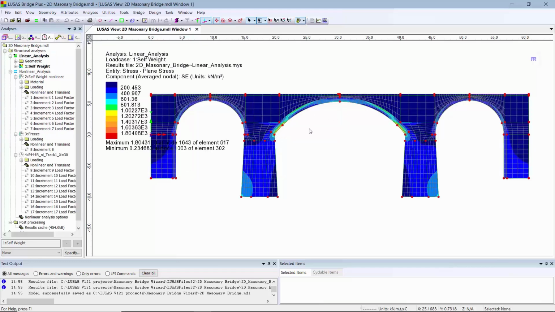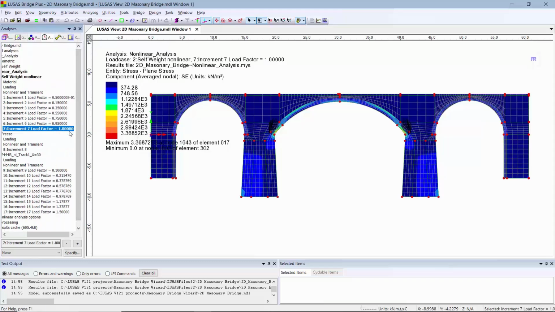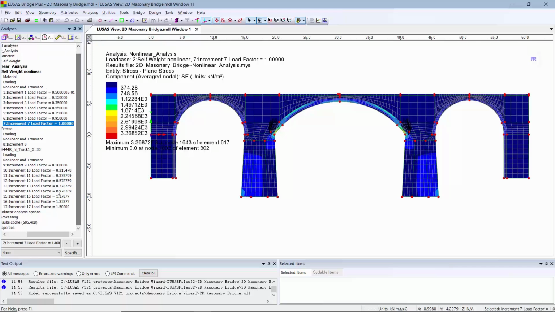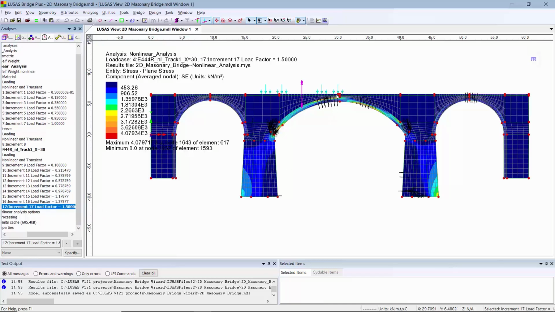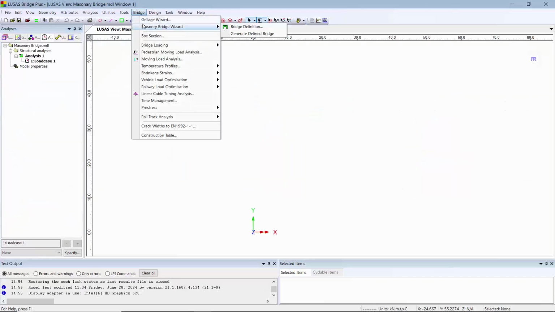Here we're looking at the self-weight of the structure in the linear analysis, but I can also look at the self-weight in the non-linear analysis. I can then add to it the train loading. So if I set active the train loading, you'll see some black lines on the structure, and this is where the masonry has started to crack due to the loading. Now at the moment I've limited the loading to 1.5 times the train load, but I could increase the load until I find the ultimate failure of the structure, and that will give me a factor of safety against collapse.